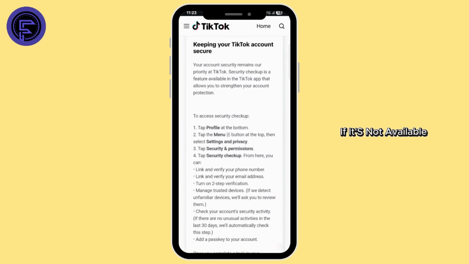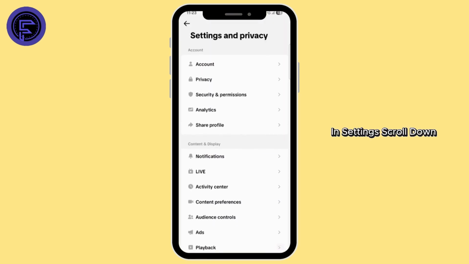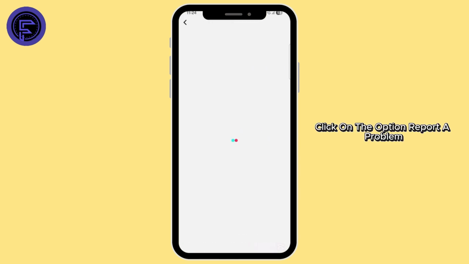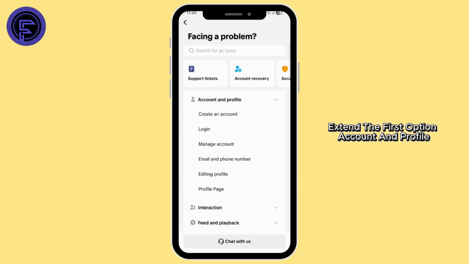If it's not available, then you can simply go to your settings. In settings, scroll down, go to the section Support and About. Click on the option Report a Problem. Extend the first option Account and Profile. Under Account and Profile, if you see an option Banned or Restricted Account, click on it.